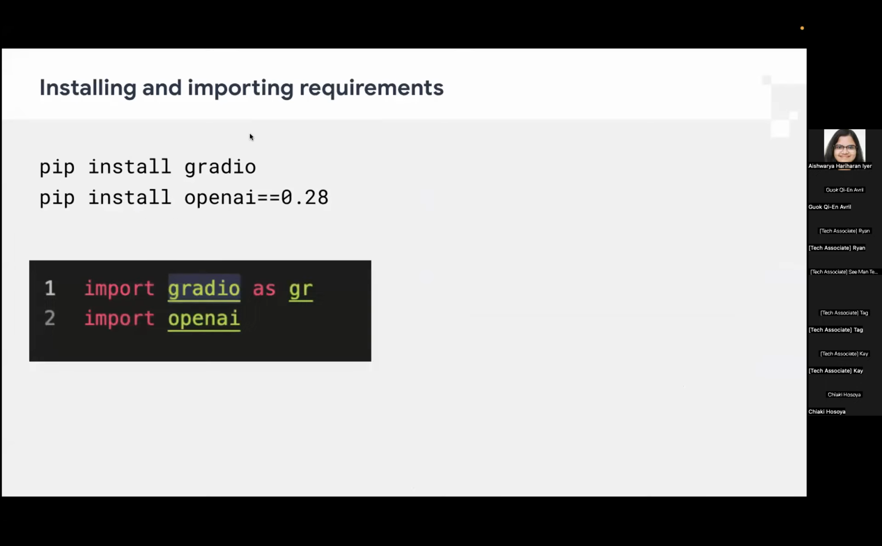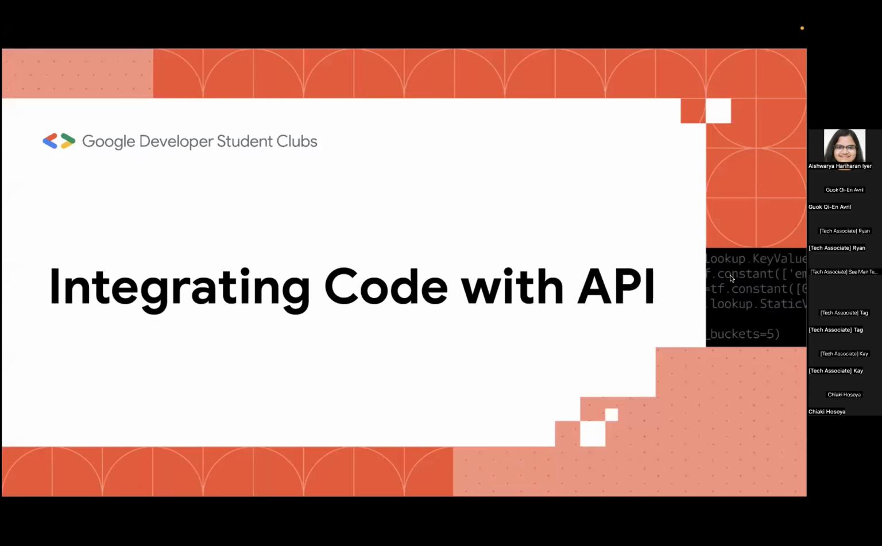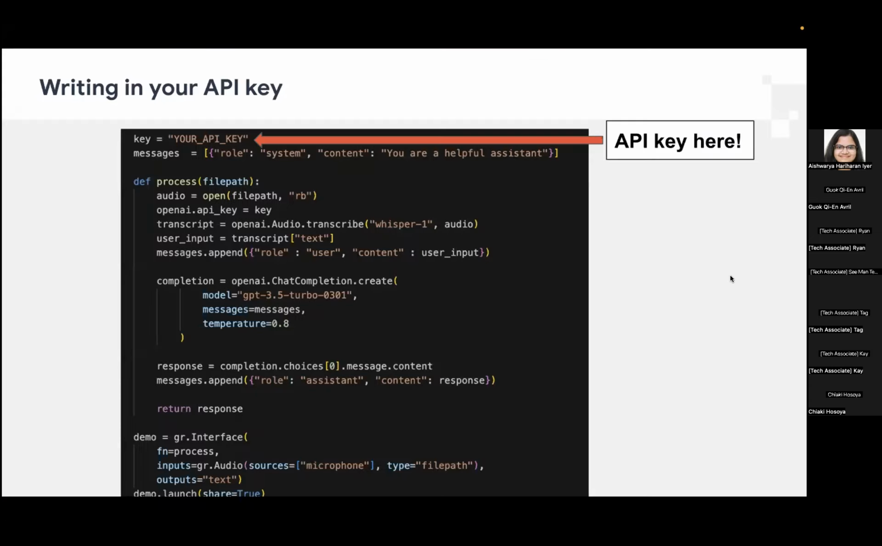For today, we'll be using Gradio and OpenAI. Now we're going to integrate our code with the API. In the code block that you should have, you will see a key, and under it, you will see your API key. Just now, from what Ryan showed you on the website, just copy and paste your API key over there, to where the red arrow is pointing.